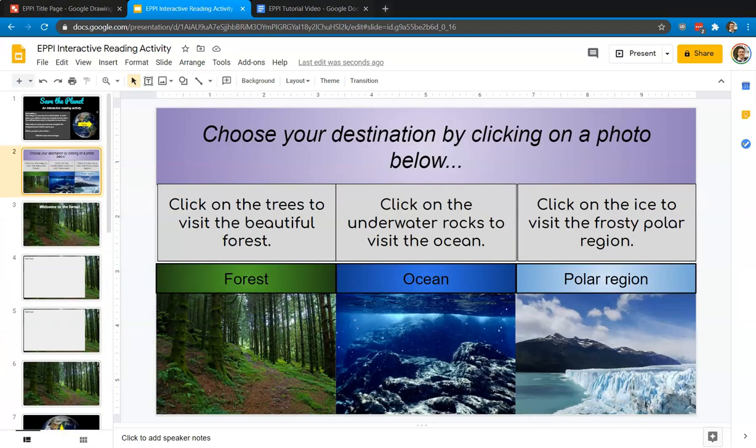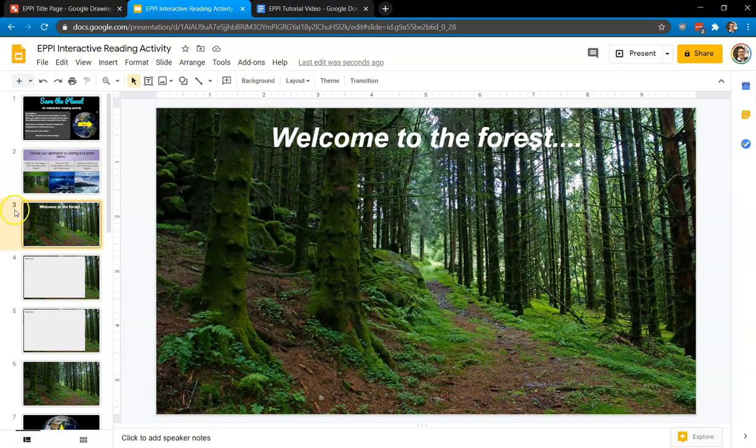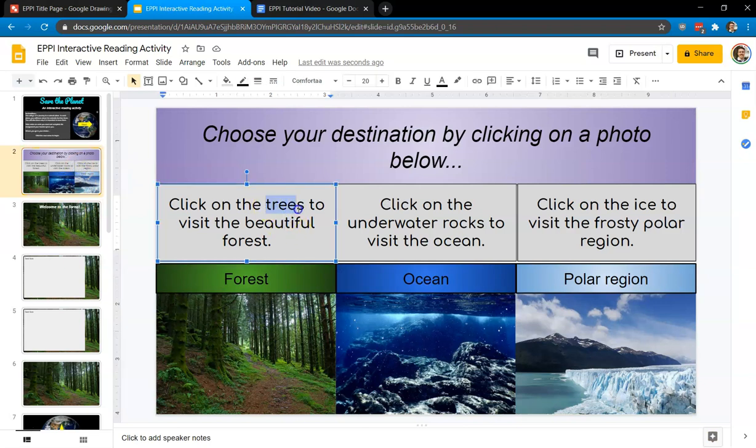And what we want to do next, the next skill, is we want to actually find a way to have it so that when a student clicks on this image, it's going to take them to slide number 3, the forest. So you're probably familiar with the ability to, for example, use links up here. You could insert a link there.